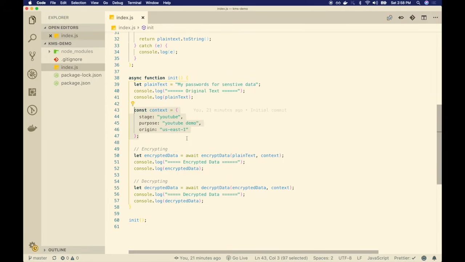Because these are distributed systems, right? At any microservice or any third-party service, someone can somehow find these encryption keys, decrypt the data, change it and send it back to another microservice. So if we want to make sure that it's not tampered with, then we can use this context. I'll show you how to do that in a bit. Okay, so now we have the plain text and the context. Then I'm passing both the plain text and the context to the encrypt function.